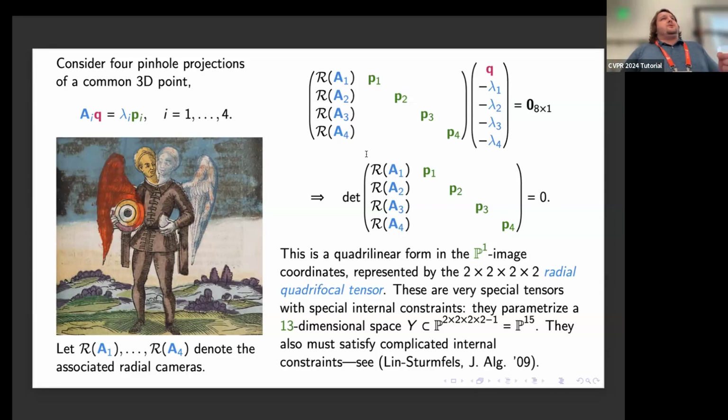So the back projection of a point under the radial camera is not a line like it is for the pinhole camera, it's a plane. So you back project with the first camera, you get a plane. You cut it with another plane, you get a line. Cut it with the 3rd one, you get a point. You only get a constraint with the 4th plane.